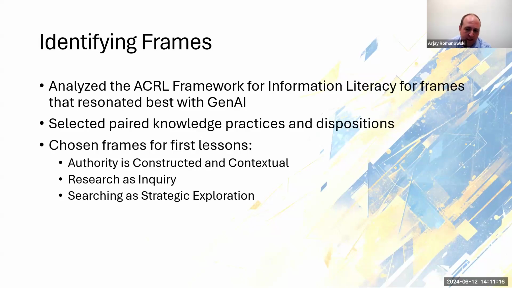Interestingly, we both often identified the same frames, but for varying reasons. After considerable debate, we narrowed down our chosen frames for our first lessons to authorities constructed and contextual, research as inquiry, and searching as strategic exploration.